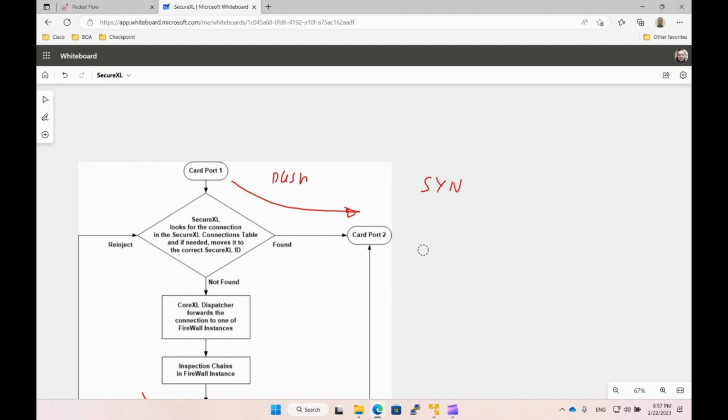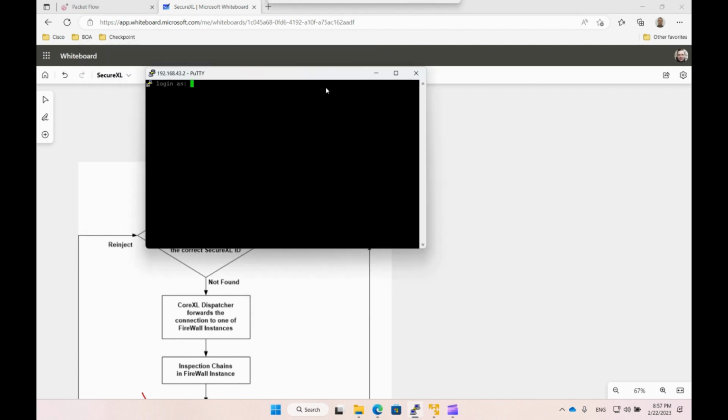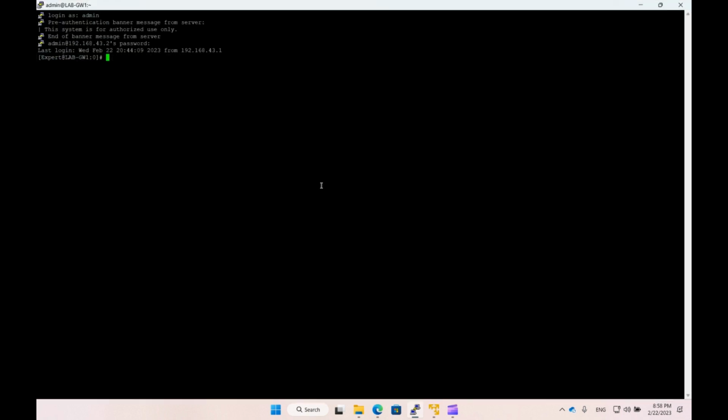Now when we understand some basics of SecureXL, we can review useful SecureXL commands in CLI. We can open our gateway. In the gateway, we can check the command fwaccel stat.